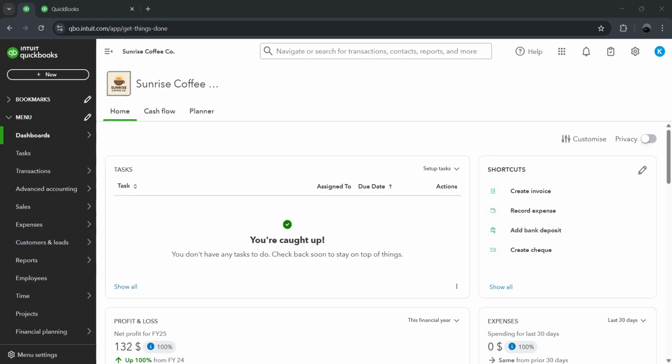Welcome back, everybody. Today I'm going to teach you how to record, track, and process purchase orders in QuickBooks Online. This is essential for managing your vendor relationships and keeping accurate records of what you've ordered and received for your business.